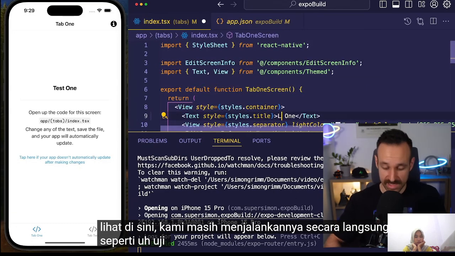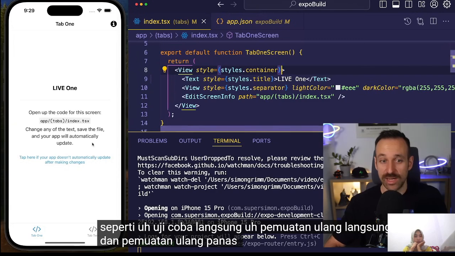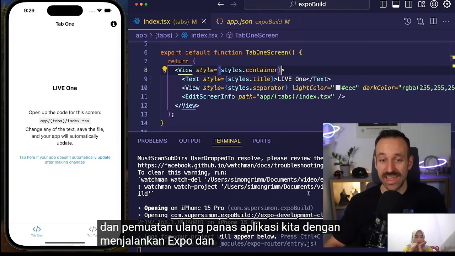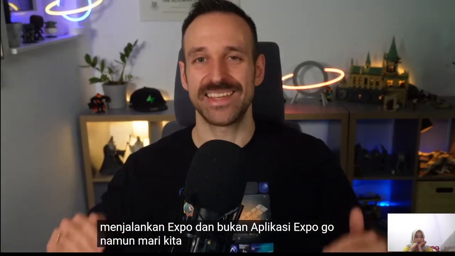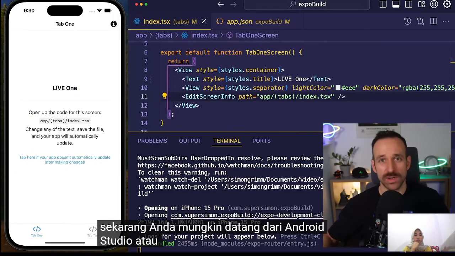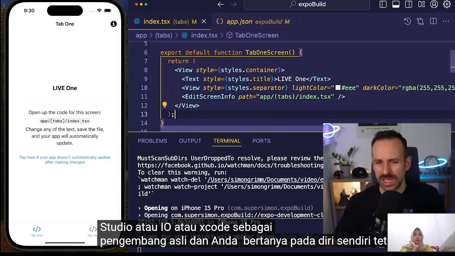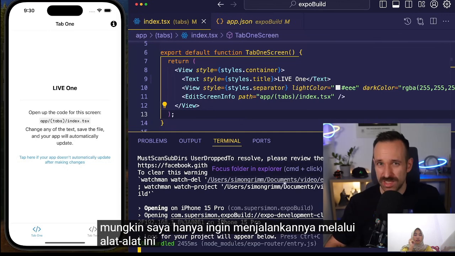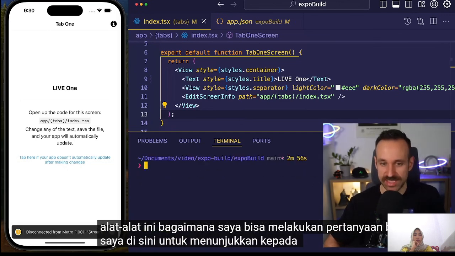This is like a live test, a live reload and hot reload of our application with Expo Run and not the Expo Go application. However, let's take things a step further now. You might be coming from Android Studio or Xcode as a native developer, and you're asking yourself, maybe I just want to run it through these tools. How could I do that? Good question. I'm here to show you exactly this.